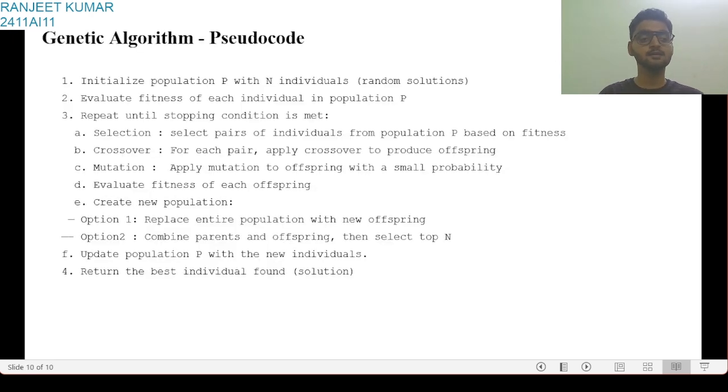This is the generic genetic algorithm with pseudocode. First, we have to initialize a population P with n individuals, that is, random solutions. Second, evaluate the fitness of each individual in population P. Repeat until the stopping condition is met. Selection: select a pair of individuals from population P based on fitness. Crossover: for each pair, apply crossover to produce offspring. Mutation: apply mutation to offspring with a small probability. Evaluate the fitness of each offspring.